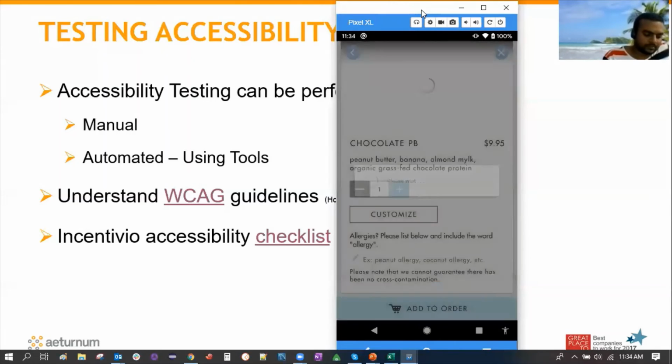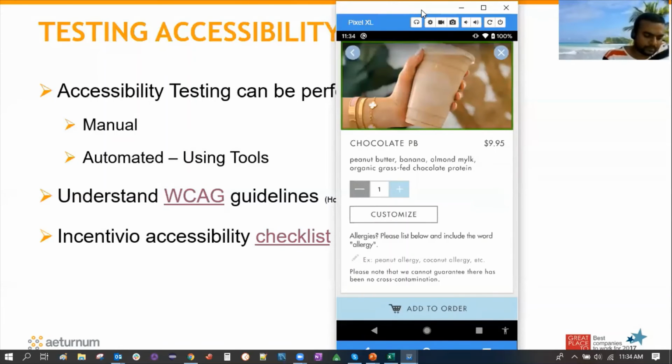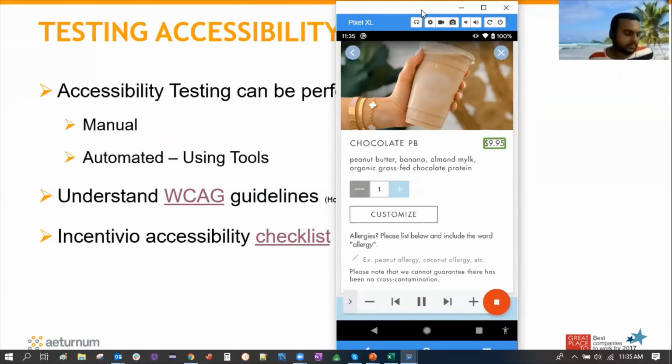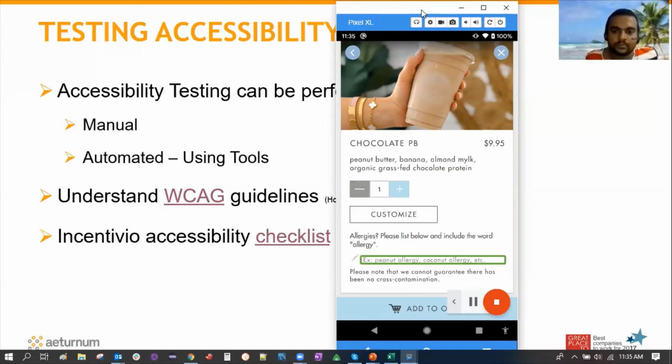Alert, please wait. Chocolate PB. Detail image, multi-page view. Select to start. Detail image. Chocolate PB. $9.95. Peanut butter, banana, almond milk, organic grass-fed chocolate protein. Decrease quantity by 1. Increase quantity by 1. Customize. Allergies. Please list below and include the word allergy. Peanut allergy, coconut allergy, etc. Please note that we cannot guarantee there has been no cross-contamination. Back. Close. Add to order.